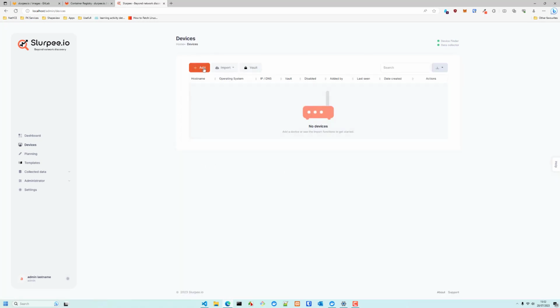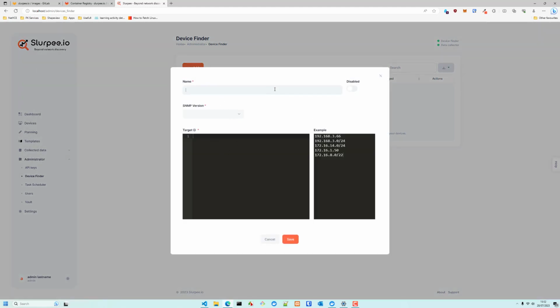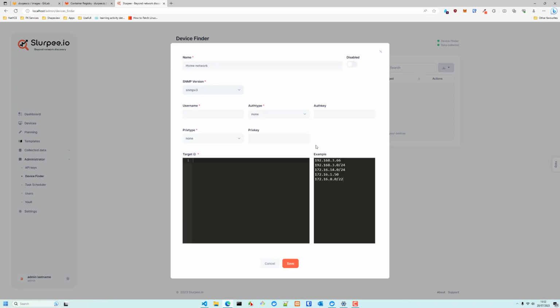And to get devices, what I said, you can add them to the GUI or you can use the import function. In this case, I want to use the device finder to show you the magic. So in the device finder, you specify what kind of network you're gonna search. So I use SNMP v3. This is my home network, but in this case, I want to be a bit quicker. So I say, well, only go directly for the host. Fill in the credentials here.